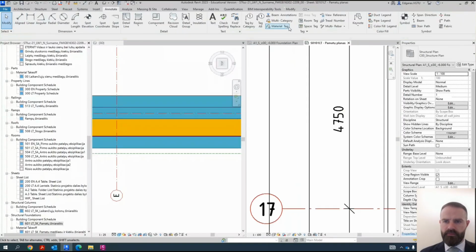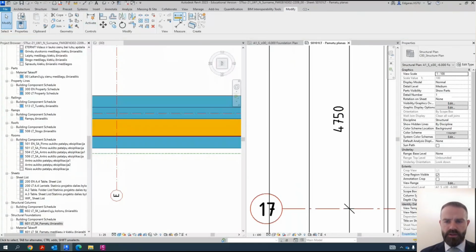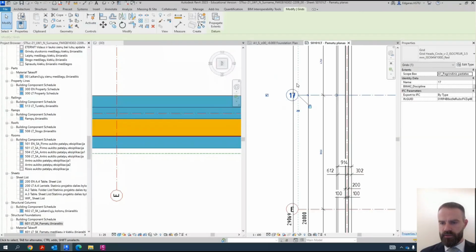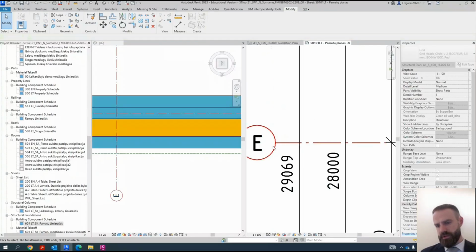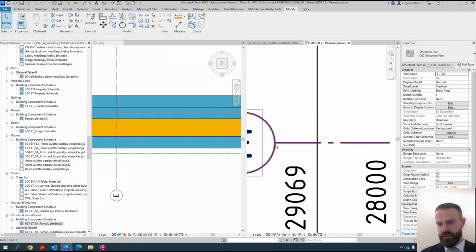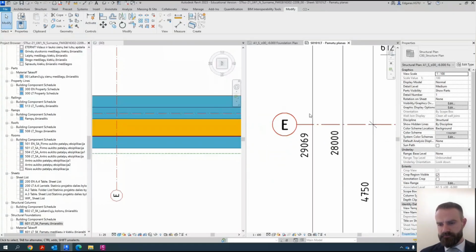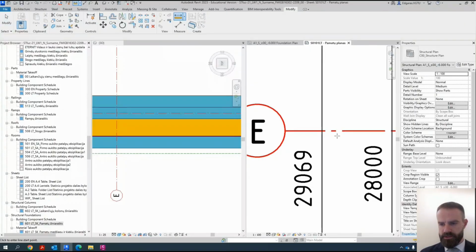Now I think the distance between all these dimension lines should be approximately 10 millimeters. So 10 millimeters, and all the grid lines should go outside and should move and leave this gap between dimension line and the bubble. So the distance here we have about 5 millimeters. Because our scale is 100, so the distance here is 500. So divide the 500, and it's approximately 5 millimeters on the drawing.